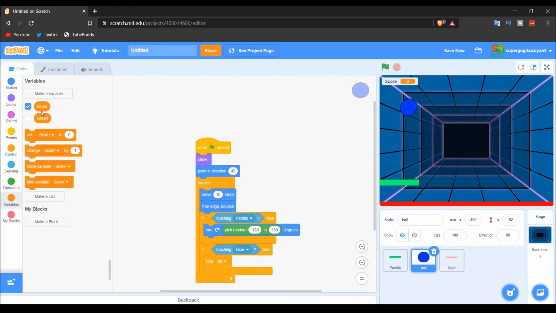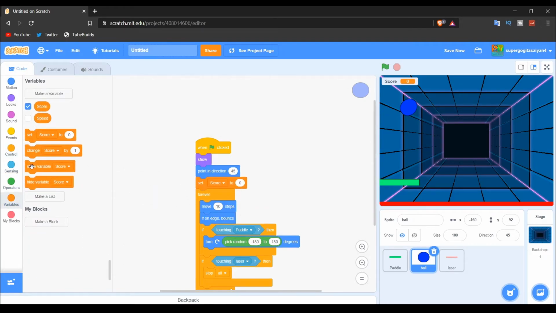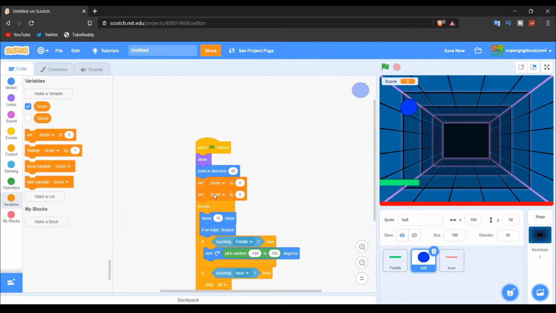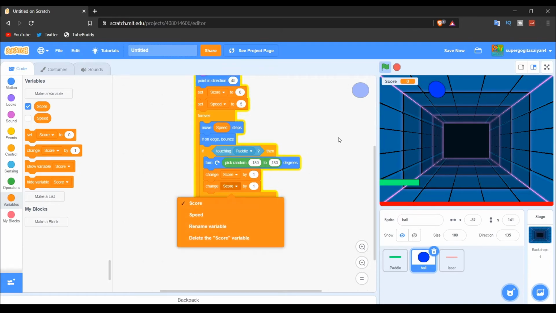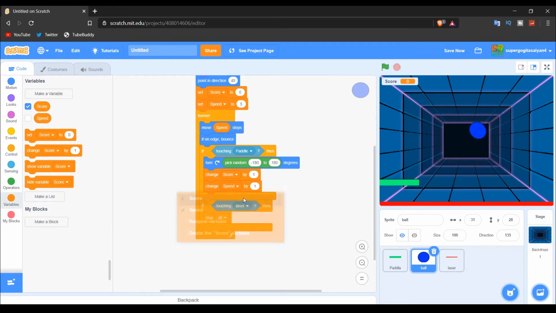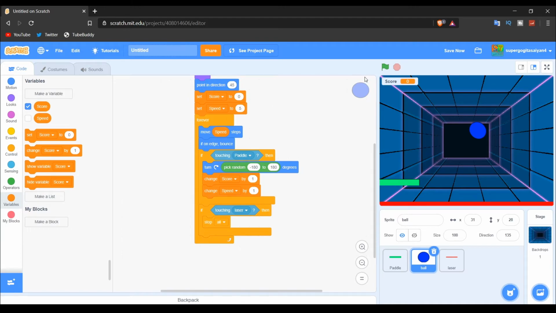Also, let's use two of these variables. First let's set score to 0, and over here set speed to 5, and then move by the speed. And then let's change score by 1, and when it's touching the paddle, let's increase the speed so it's harder. Come on, touch. There we go.